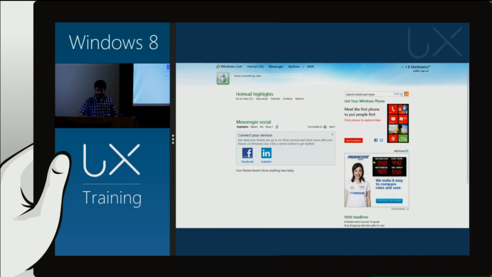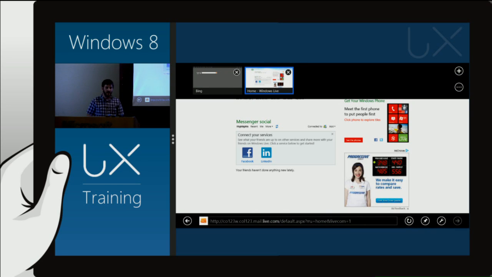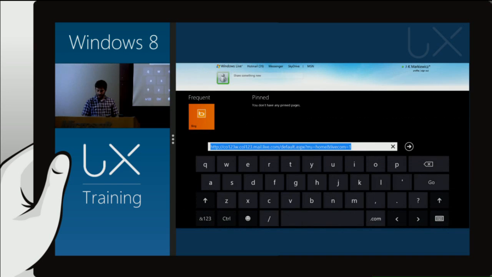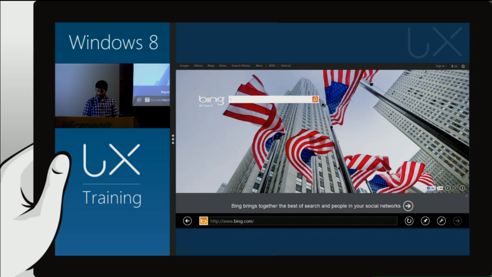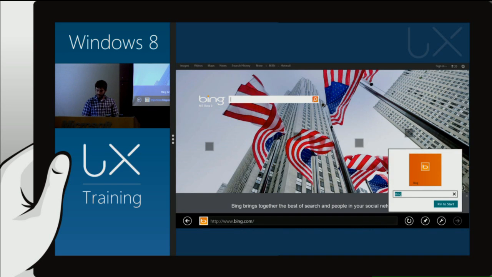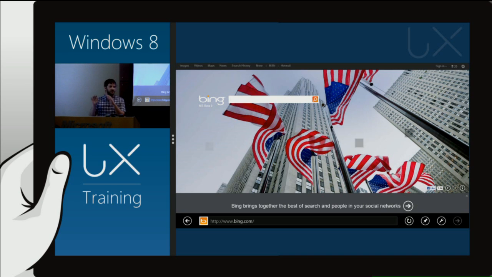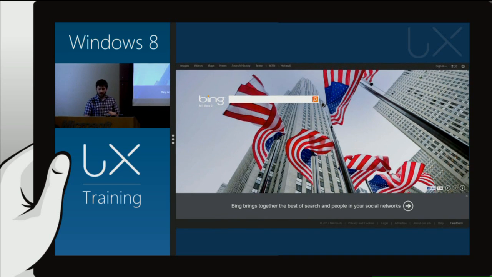Now, that doesn't mean that all I can do is stare at the Windows Live web page. I can just use the system standard gesture to swipe from the bottom. And now I can go to separate tabs. I can change what website I'm on. I can pin websites to start. This has the functionality that you'd expect from any modern web browser. It also interacts great with Windows 8, and it's also using all the tools that Windows 8 is providing to allow it to really focus on the thing that it's best at.